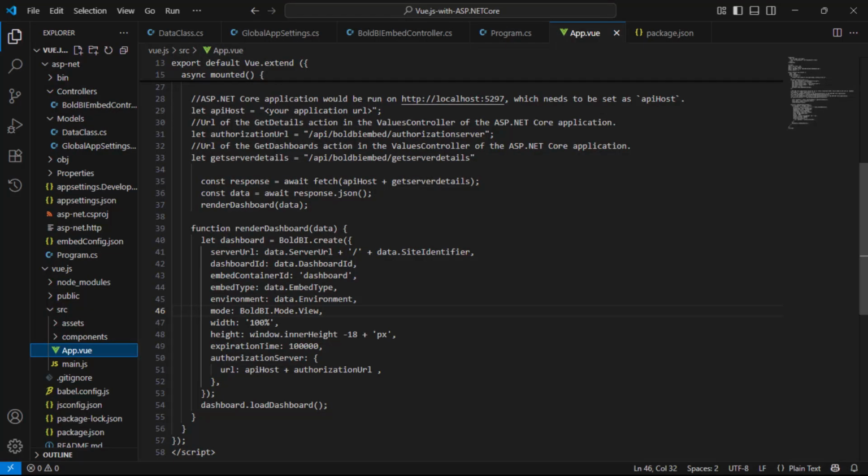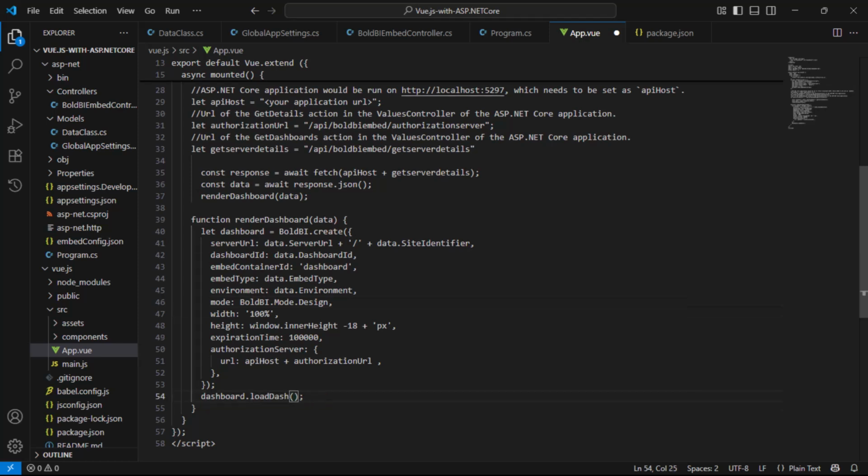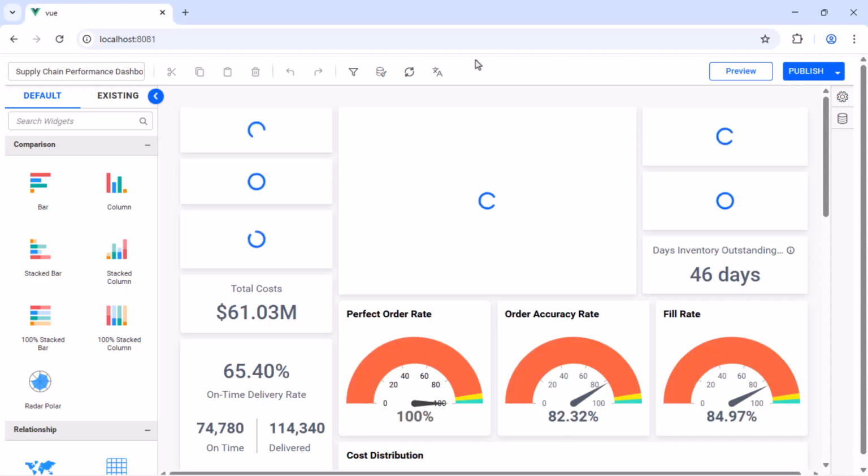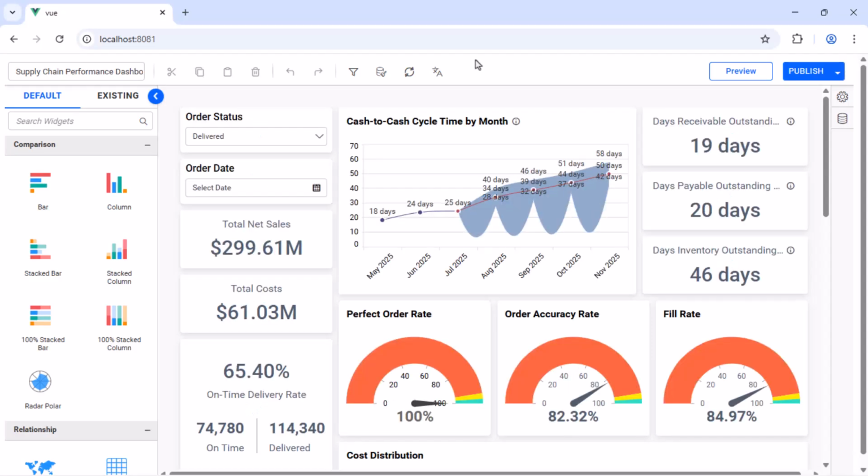If you want to open the dashboard in design mode, change the view mode to design and load dashboard to load designer in the App.vue file in the Vue project. The application will automatically update. You'll see the dashboard in design mode. In this video, I've shown you how to embed a dashboard in a Vue.js application with ASP.NET Core using Visual Studio Code in Bold BI.